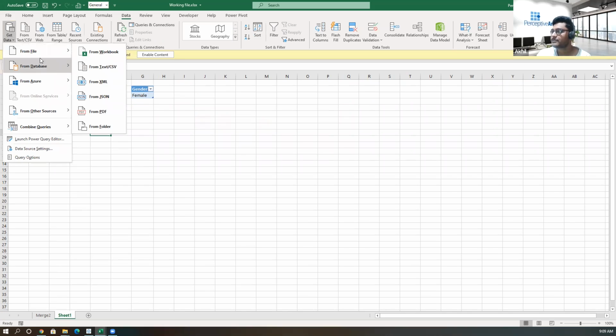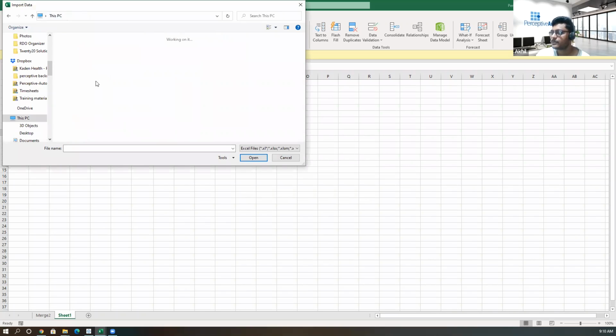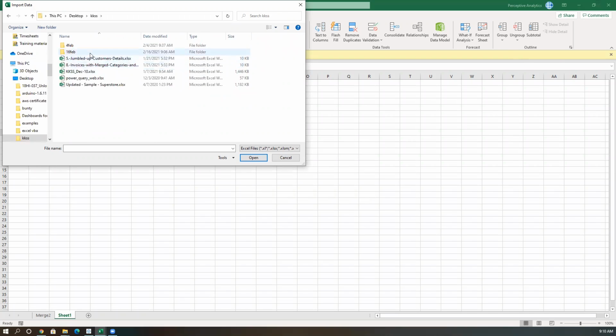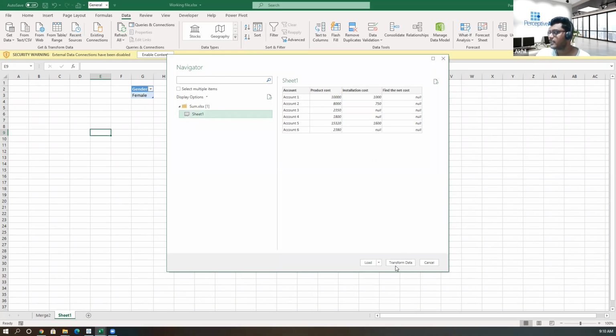So let me walk you through the one. I went into data, from file, from workbook, select this file, click import. Cool. I'll select sheet 1 and I'll click on transform data.